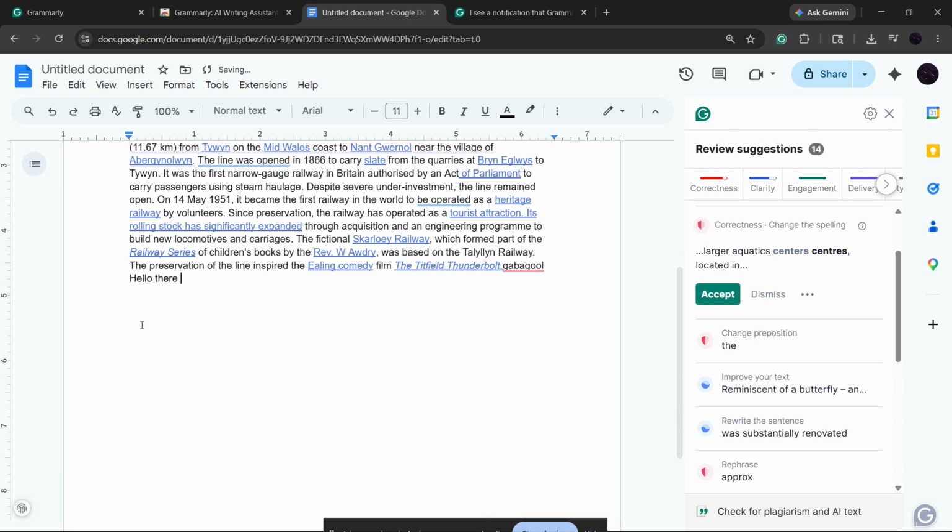And that's it. You've now created your Grammarly account and set up the app successfully. From here, you can start using Grammarly to improve your writing, catch mistakes faster, and write with more confidence every day.